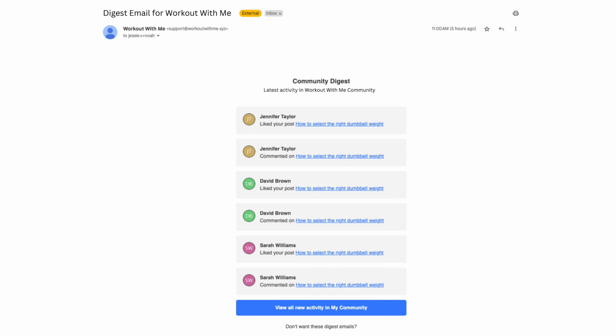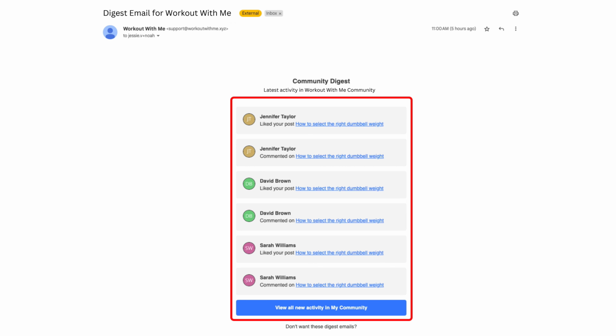Here's an example of how a digest email will look. As you can see here, it says digest email for Workout With Me, which is the name of my community. And as you can see here, it uses the settings you selected when setting up your email. And then here we have the community digest. These are just a few of the most recent activity in our Workout With Me community. Here you'll be able to see people who have liked your post, commented on it, and you can even click on each individual one to be taken directly to that post.